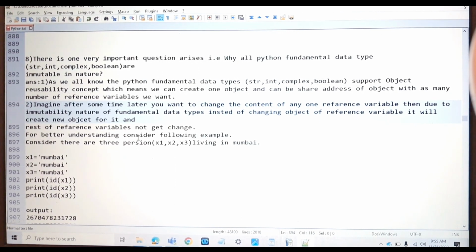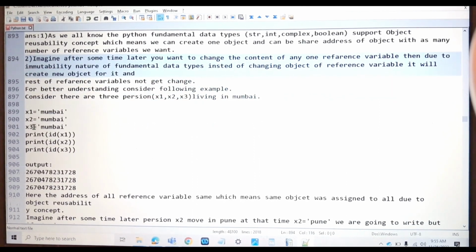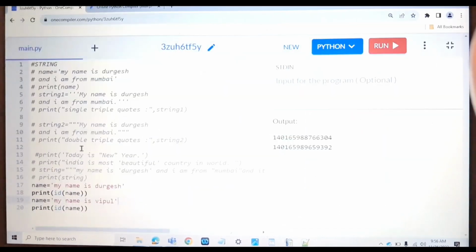For better understanding, consider the following example. Consider there are three persons x1, x2 and x3 living in Mumbai. So x1, x2, x3 all are living in Mumbai. So if you print, copy this entire thing and I will show you.